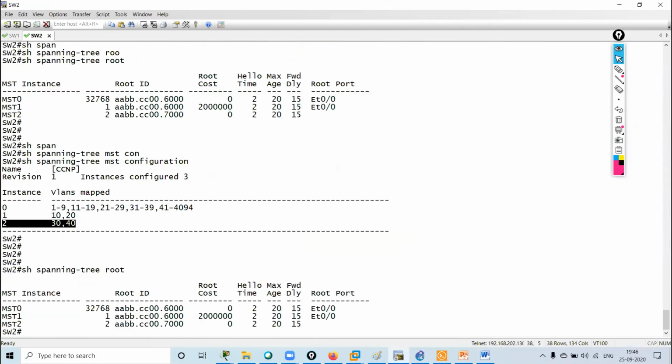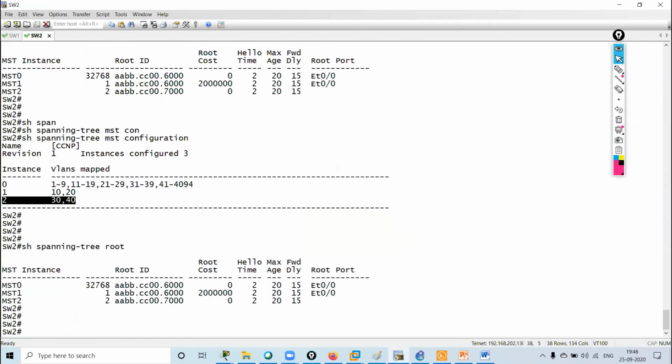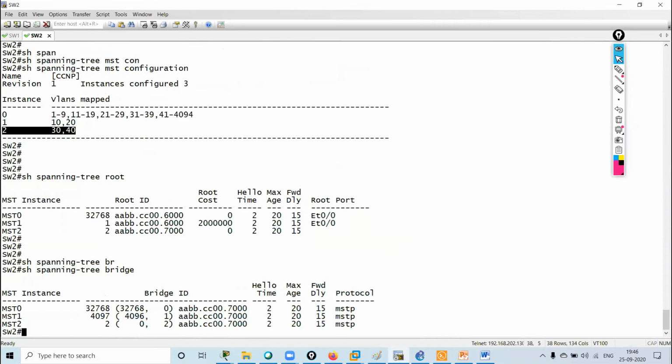So, show spanning tree root. Here you can see the root bridge for MST2 and for MST1. You can also give the bridge command, show spanning tree bridge. Here I can see the bridge IDs with their priority values. For MST1, the priority value is 4096 on this switch.